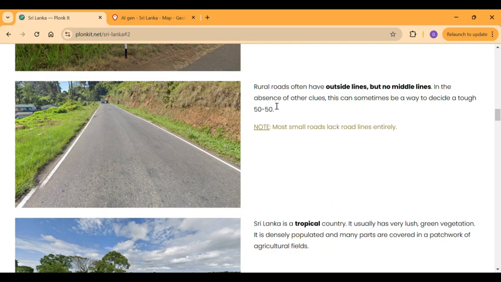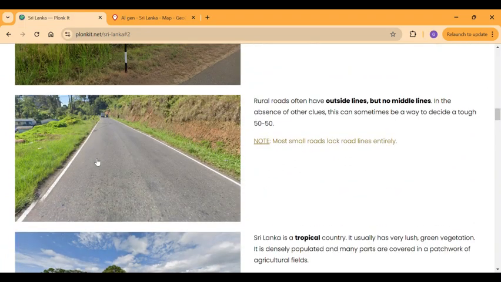It will be able to decide a 50-50 in most countries. Yeah, in absence of other clues, that's probably going to happen. So most of the time, these small roads would lack road lines. But if you could probably vibe it enough, I think you can get Sri Lanka, but maybe not. It's probably hard. In a moving round, it's easy, and in no moving NPZ, probably very hard.